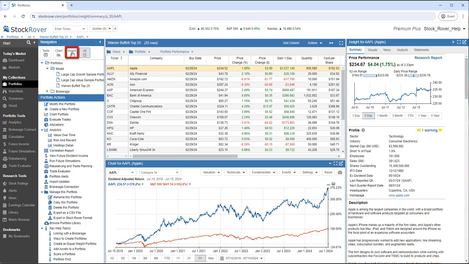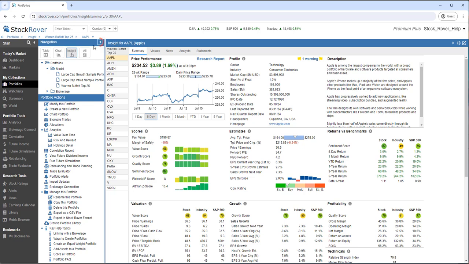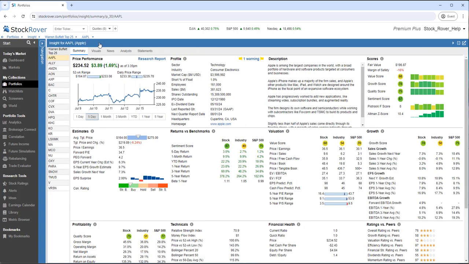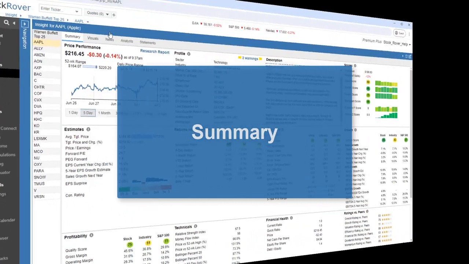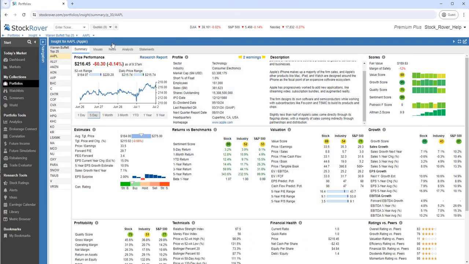Let's maximize the Insight panel. Let's collapse the navigation pane. The Insight panel has 5 tabs running across the top, and we'll visit each one in turn, starting with the Summary panel. The Summary panel has 16 subpanels, each with a different purpose.